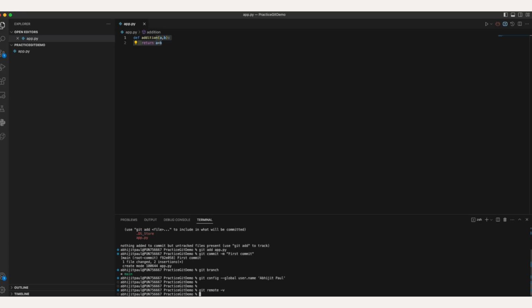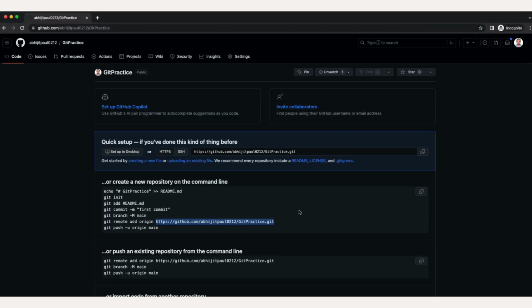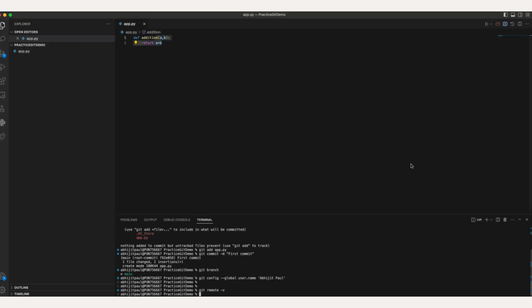or we haven't linked our local repository to any remote repository. So if you remember, a couple of steps back we have already created a remote repository, which is this, and this is the path where our remote repository is created. So I would copy this path.